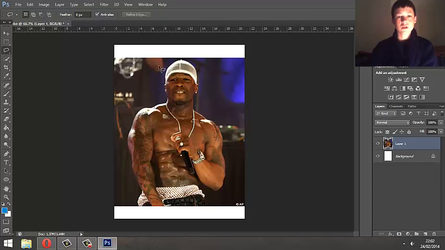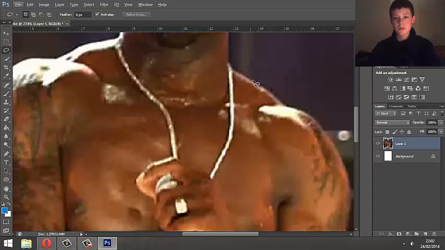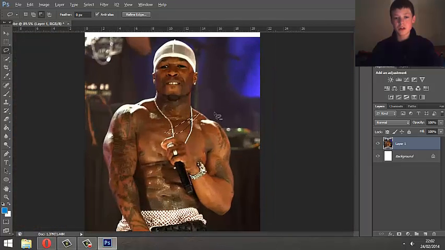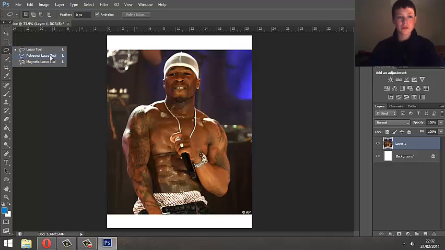This next tool allows you to cut around the person, but I don't really recommend this tool as it's very hard to use. So if you keep holding this little arrow here, you can select whichever one you want. And this one might be a little bit easier, but it only does straight lines.